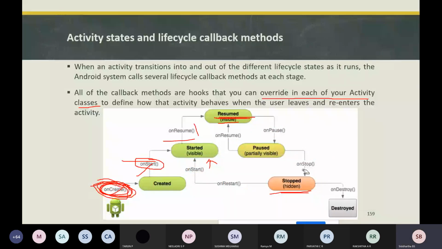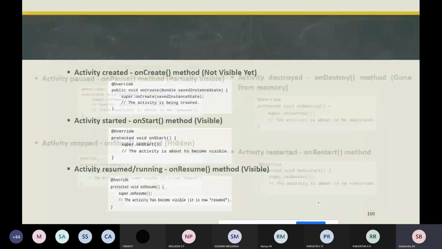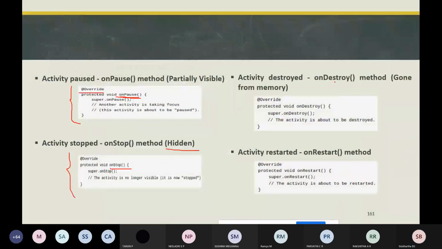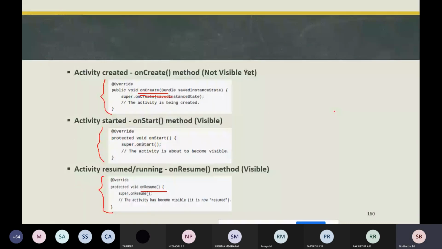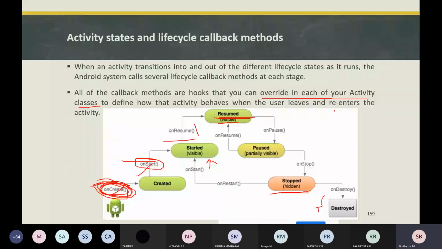So next is destroy. If you want to destroy an activity from the device, what are you going to do? You need to override the onDestroy method. So what is this onDestroy method? When your activity is destroyed, it means that your activity is completely gone out of the memory. There is no activity in the back stack.